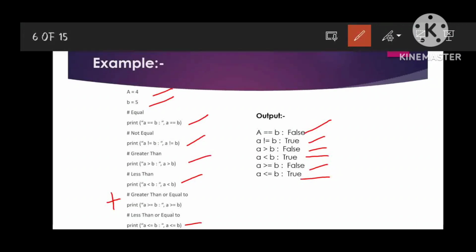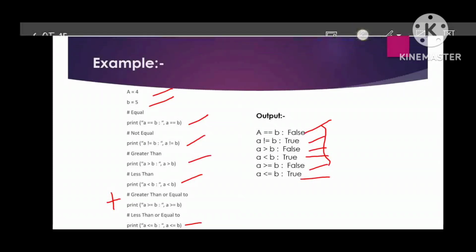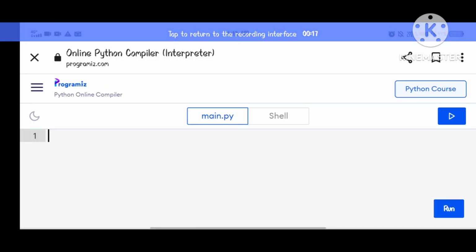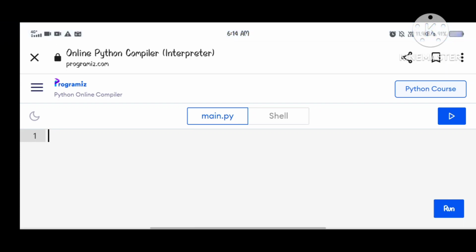So in this way it compares both operands and gives the relation among them. Here if the condition is true it will print true, otherwise it will print false. And this is the example of comparison operators. I explained to you the Python comparison operators example.